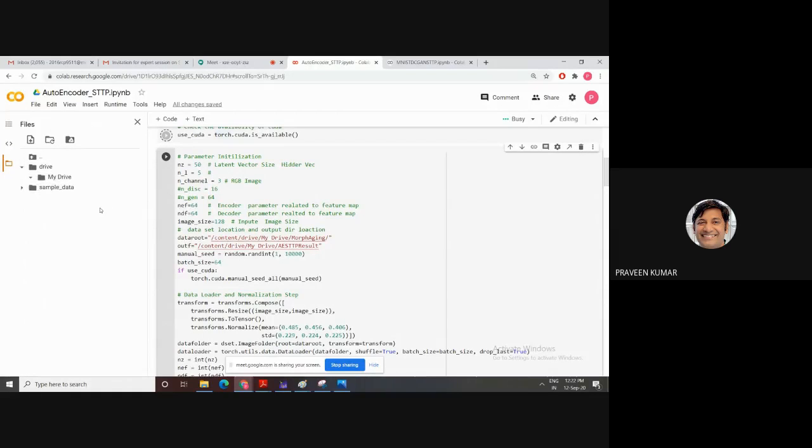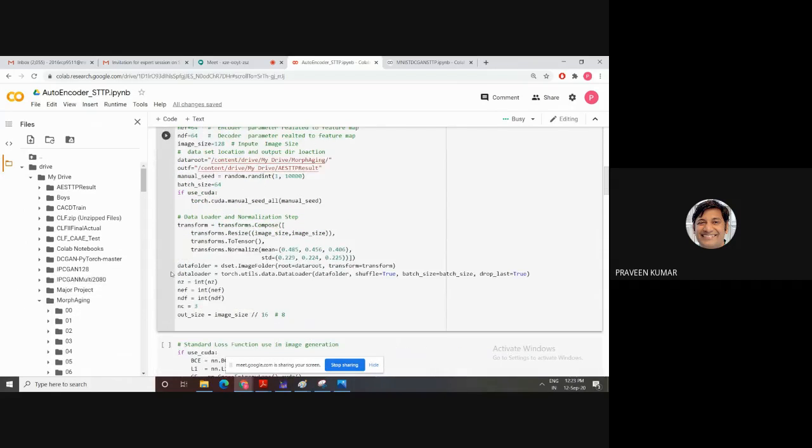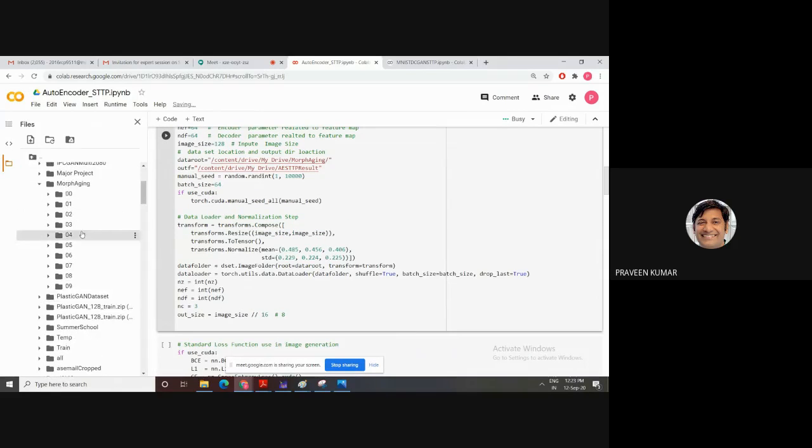This data set I have uploaded already, so as not to waste time. This is the MORPH data set. Whenever we load our data set, it should be in this format: this is the root folder, and inside it there are subfolders. If you have one class, you present it in one folder. If you have multiple classes, you present the data set in different folders. This one represents your classes: male class 0 and female class 1, male and female. This one is 0 to 5, the age category folders. So this is the data structure.